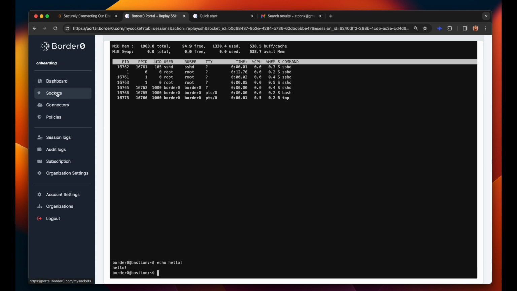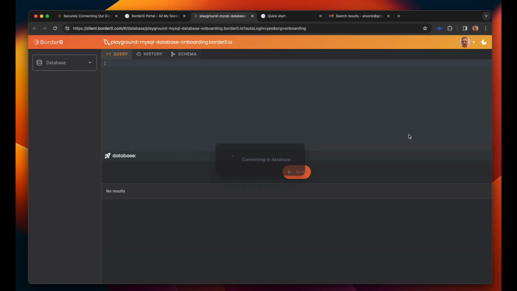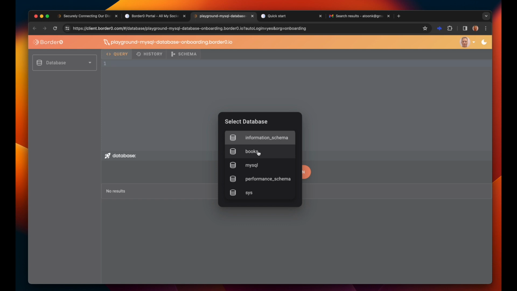Next up, let's go back to the sockets overview page and explore some more. By the way, in Border0 we call the servers you make available through Border0 sockets. So from here we can see again all of the other sockets available in our playground. Let's connect to the MySQL resource. We're now in the web-based database client.